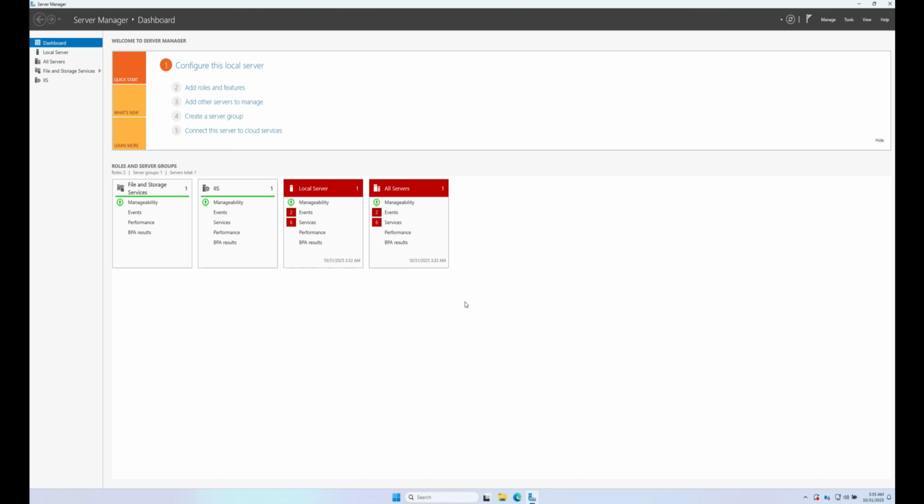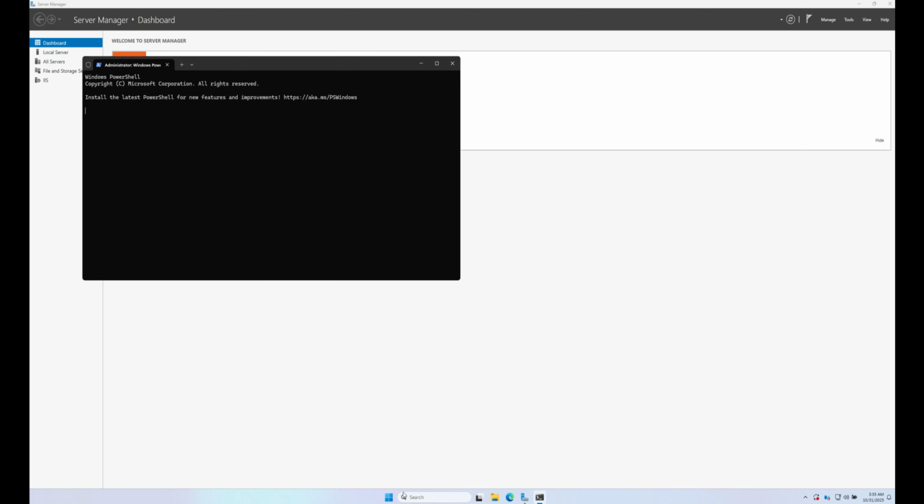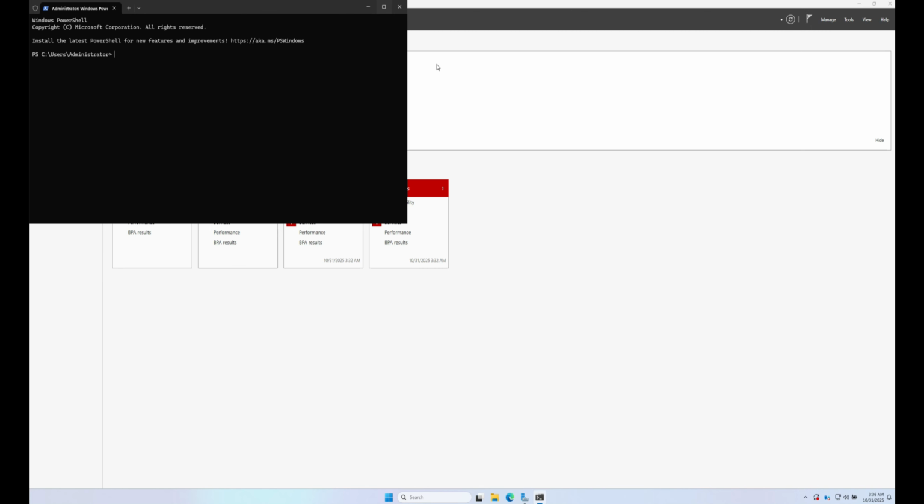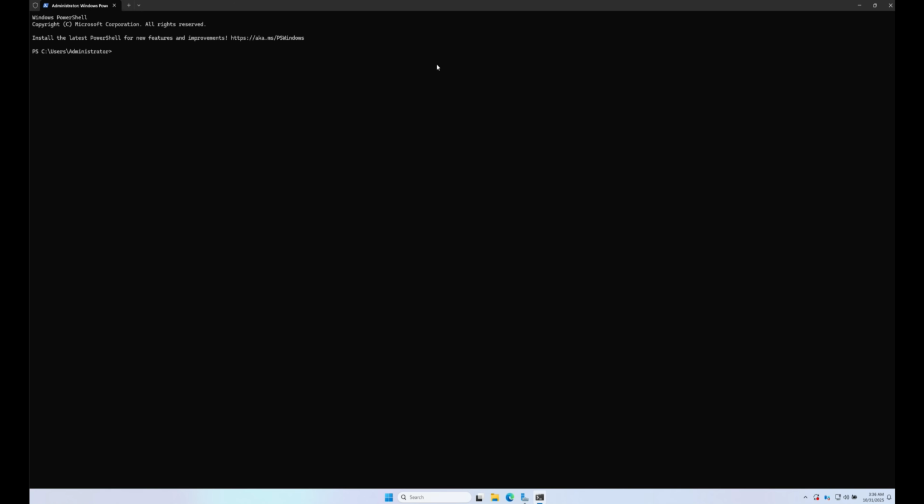To find those details, click Start, type PowerShell, and press Enter. This will open the PowerShell window. In the PowerShell window, type ipconfig, and hit Enter. You'll see the current IP configuration. Look for the IPv4 address, subnet mask, and default gateway.